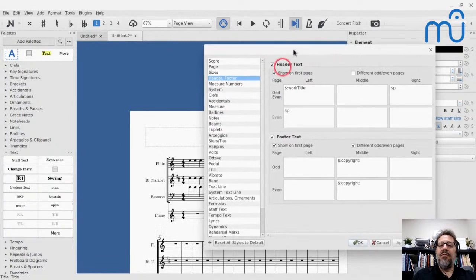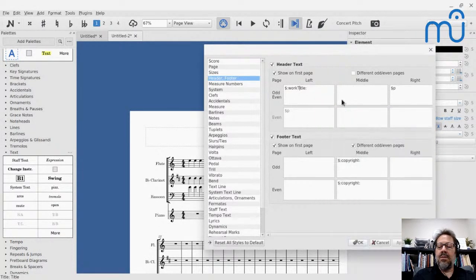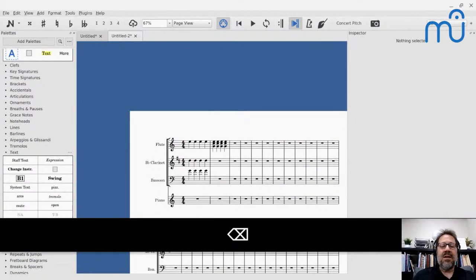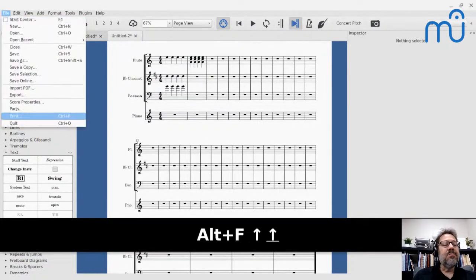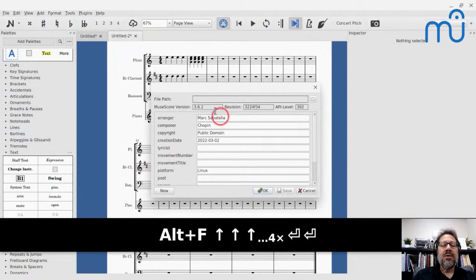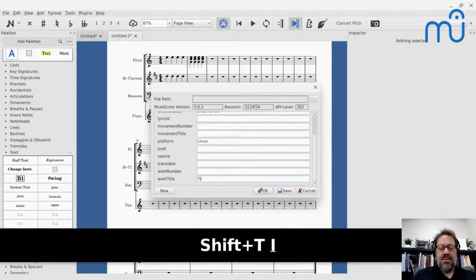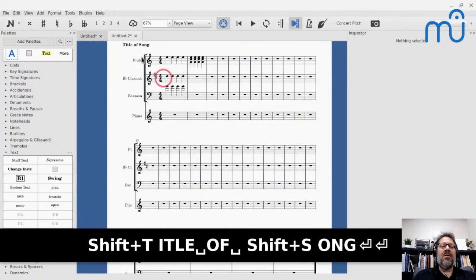So I've said I want it on the first page. I've said I want it on the left, and I've said work title. That should be it. I should be seeing it, and I'm not seeing it. So obviously I've done something wrong, like maybe I entered it into the wrong field. Score properties, arranger. Oh, I didn't put in work title. There you go. Title of song. Boom, there it is.